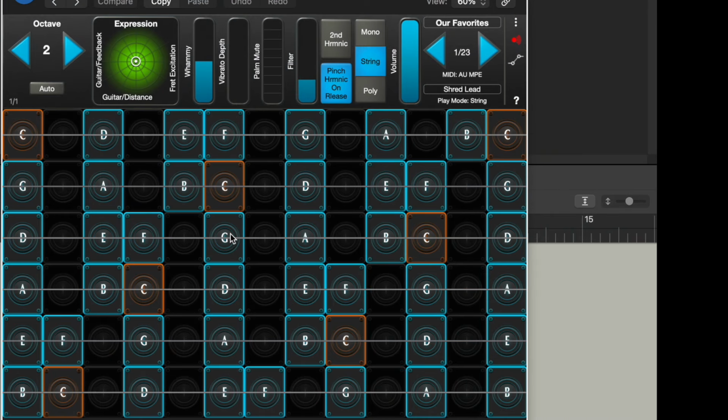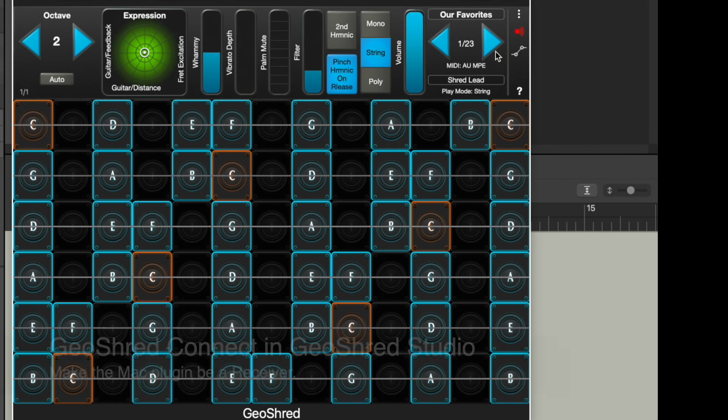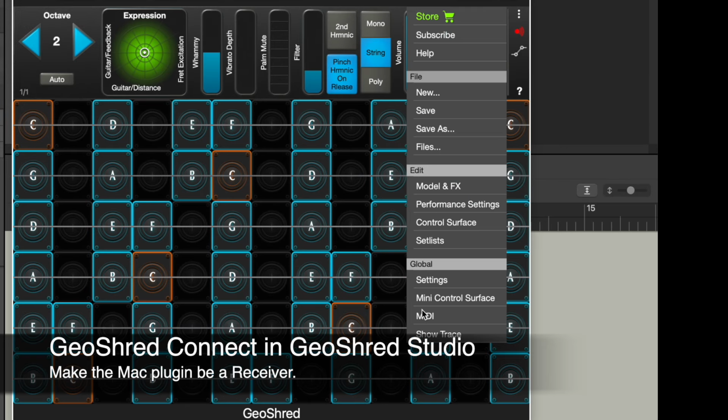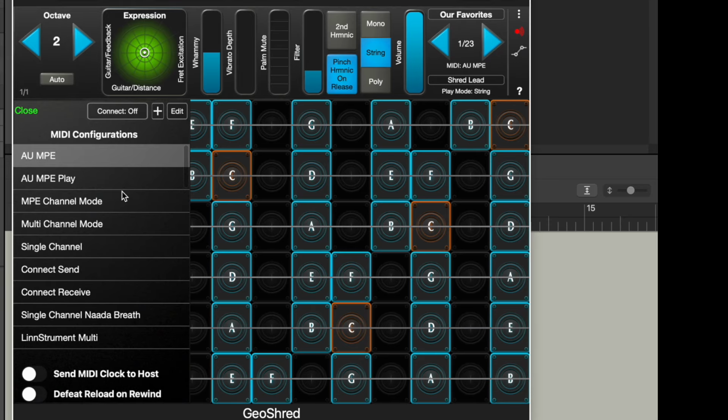We don't envision you playing notes on the screen. That's very tedious. We envision you using GeoShred to play notes. So there is something that you're going to want to do. There's a way of creating a connection between your iPad and your Macintosh. And if I go in here under menu MIDI and connection is off, I select connection receive.